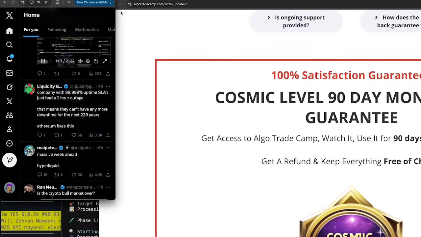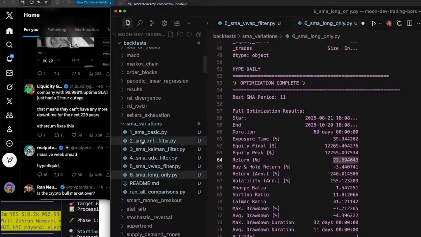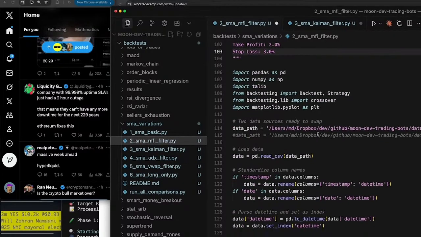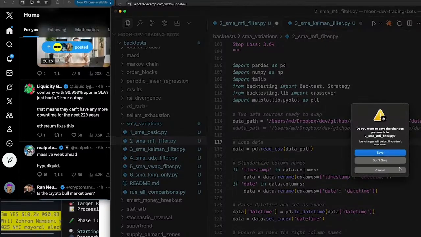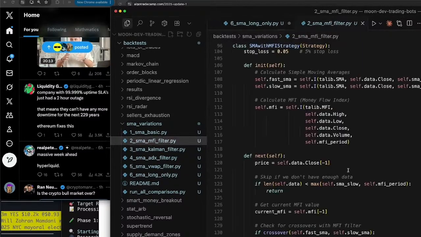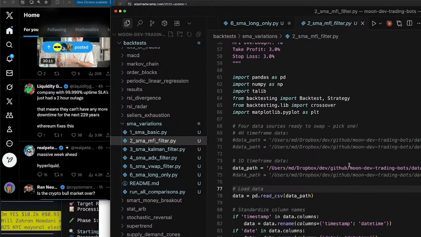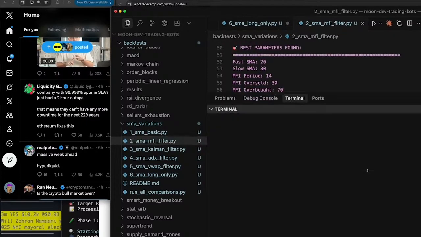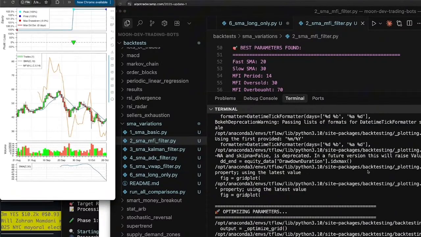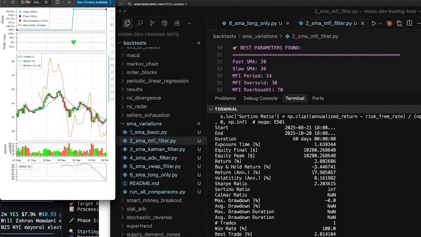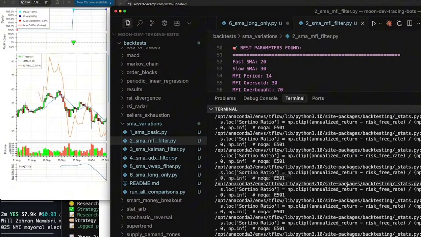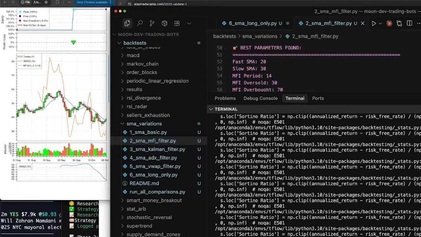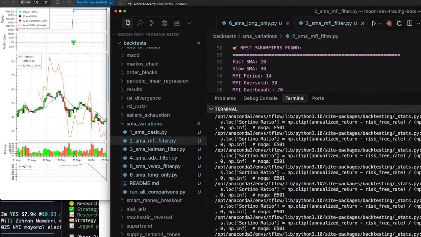Okay, so now that I have those two done, I want to keep going here. I have this MFI filter here. Let's go ahead here. Oh, it was probably my bad. I just didn't close out the other one. There we go. So let's run this. Okay, so it's just one trade, 2.8% with the MFI on there, but the optimization is happening now. 26% optimized here.